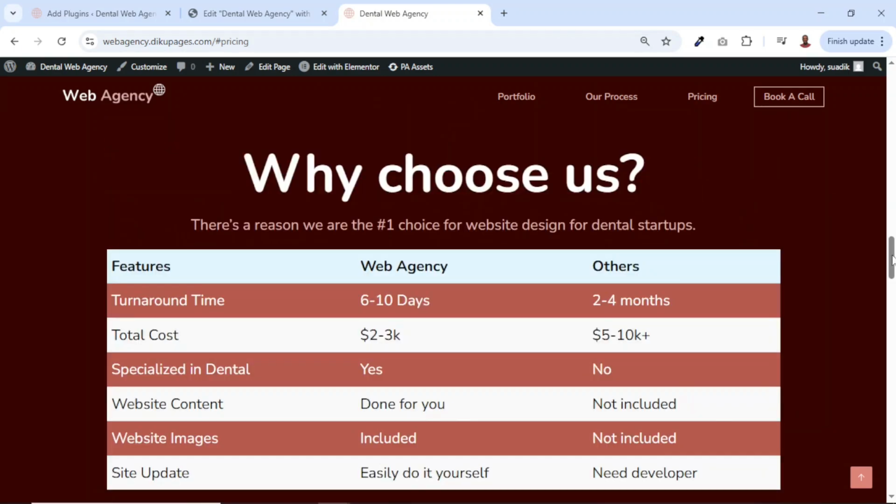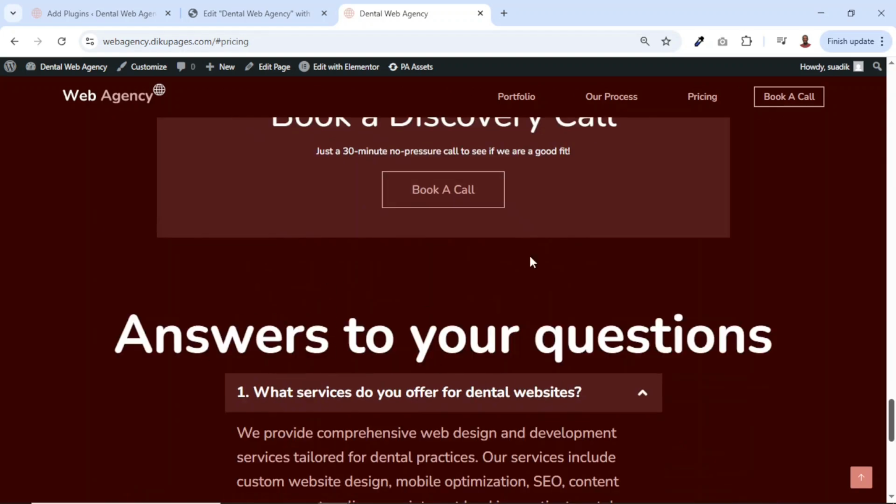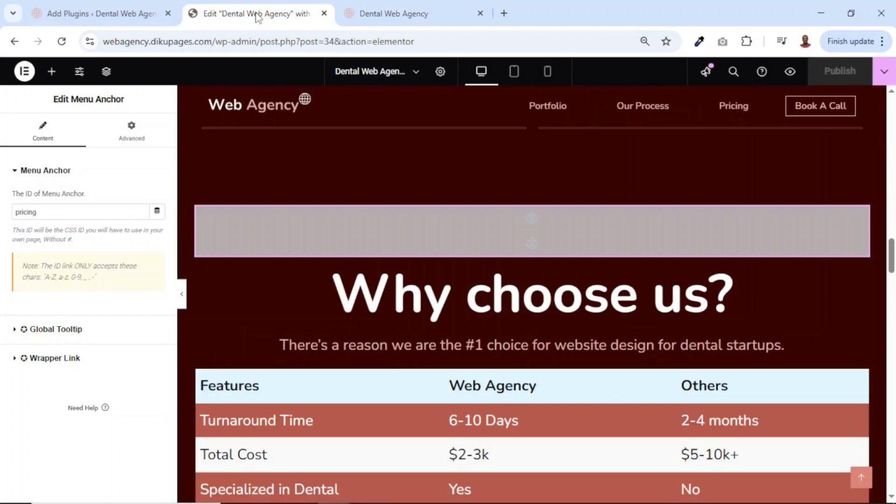Perfect. Remember, we also have frequently asked questions section. You can equally add a frequently asked questions menu link, then you go ahead and link it to the section. I'm not going to do that for this tutorial. So that's it on how we can add anchor links to our website.